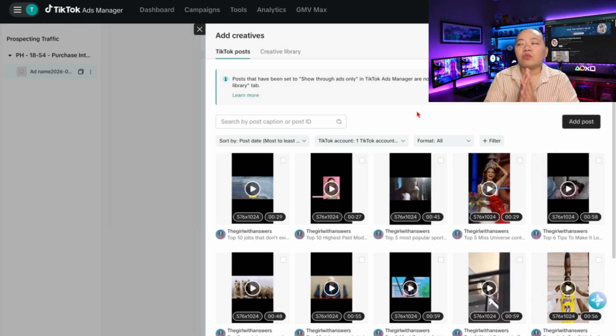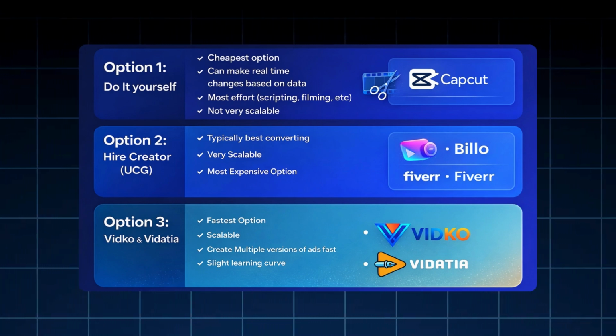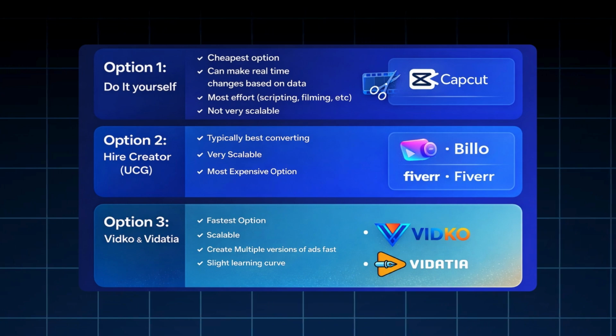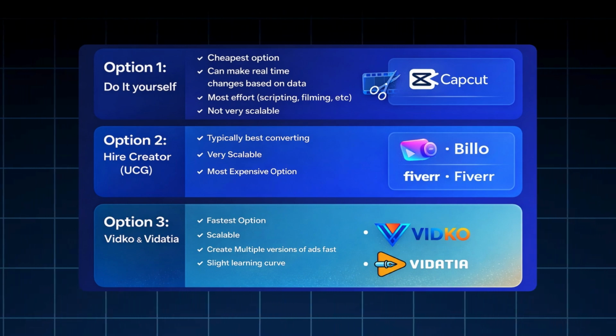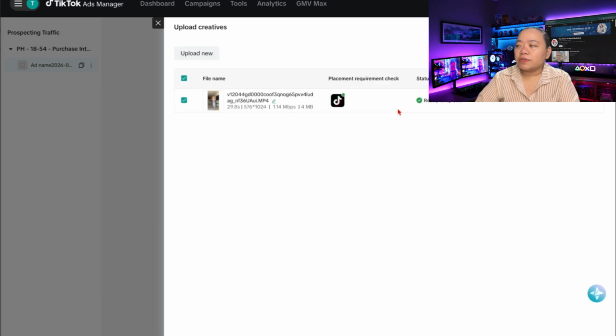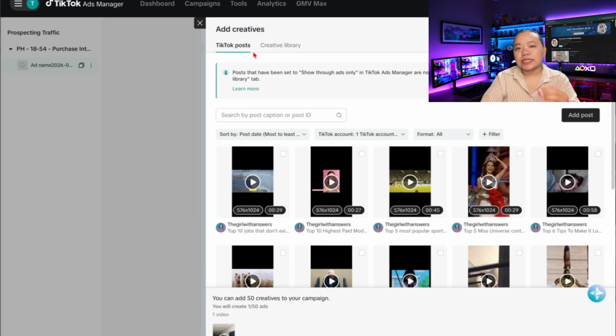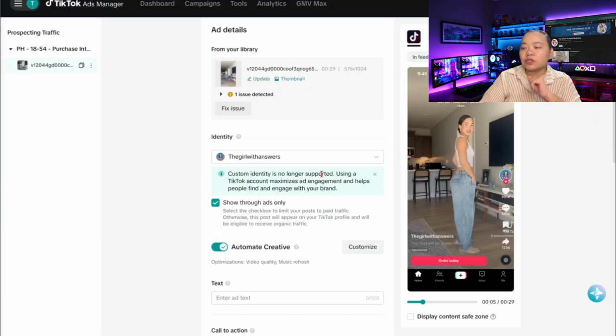Now there are three main ways to create TikTok ad creatives. Create it yourself using tools like CapCut, hire creators through platforms like Billo or Fiverr, or use AI tools. For example, we're uploading an AI generated ad. Once uploaded, click confirm. If you prefer, you can also select an existing TikTok post and run it as an ad. Next, choose your identity.